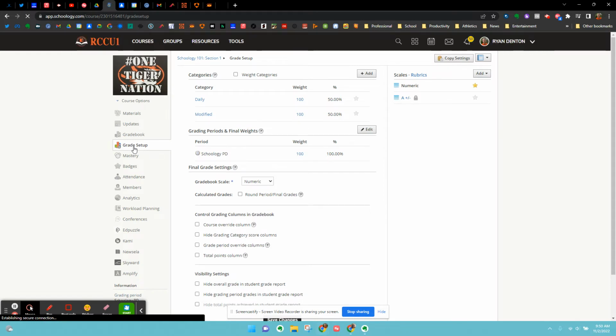You can call it modified. If you want to call it something else, that's okay too. This is the one thing that all of your students are going to see in Schoology. If they go to their grade report in Schoology, they're going to see that there's another category there. And if you don't assign modified tests to them, there's not going to be any assignments that are going to show underneath it, but they will see that category.